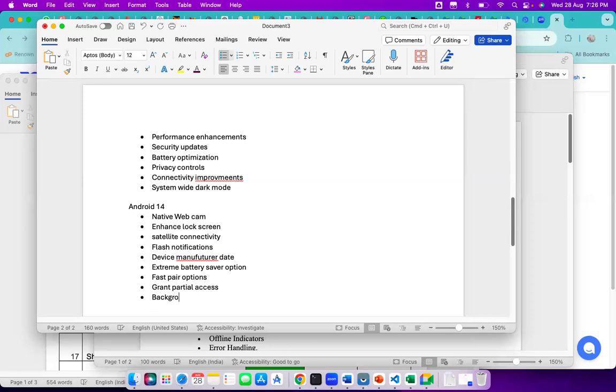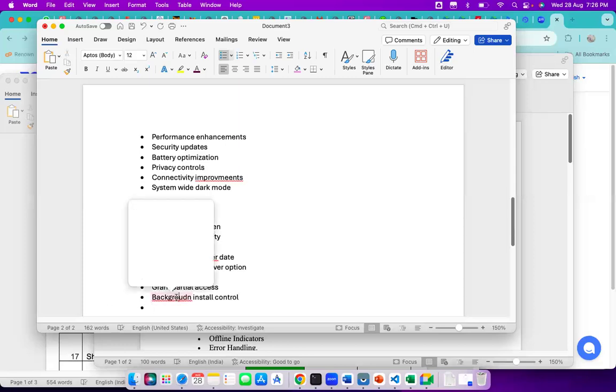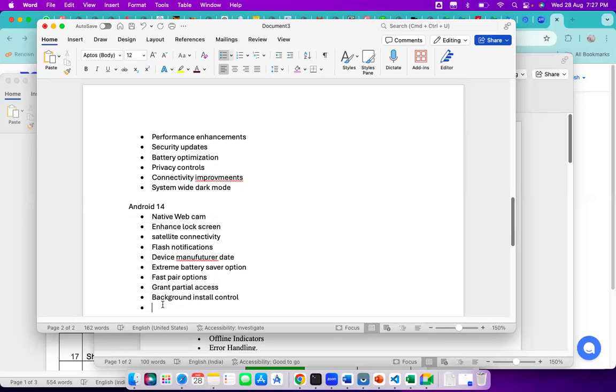And background install control. Some applications sometimes install automatically, right? Any malware or application that is not recommended will be automatically removed in the background.